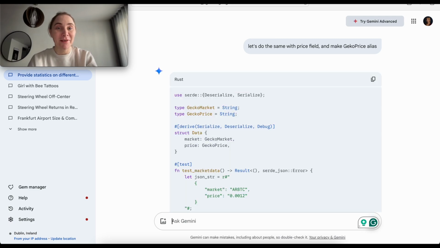I just told it the name I want to use, Gecko price. And look at this. We have Gecko market and Gecko price. Everything is beautiful. And it's just nicely deserializing now.